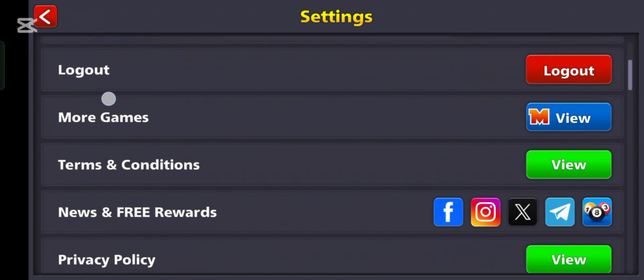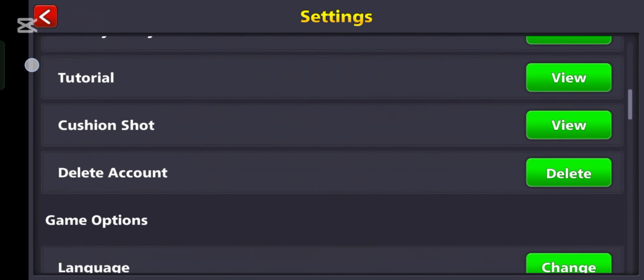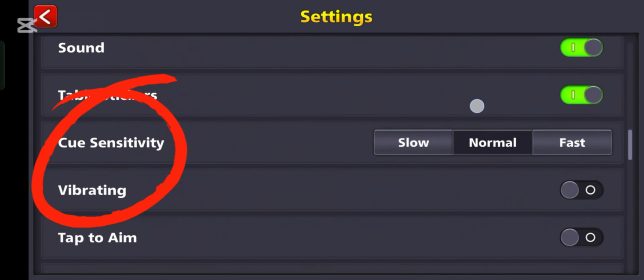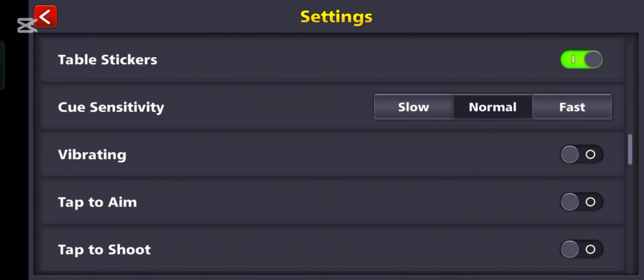Select the control setting. In the setting menu, look for an option related to controller Q setting. This may be labeled differently depending on updates, but it typically includes option for adjusting Q sensitivity.